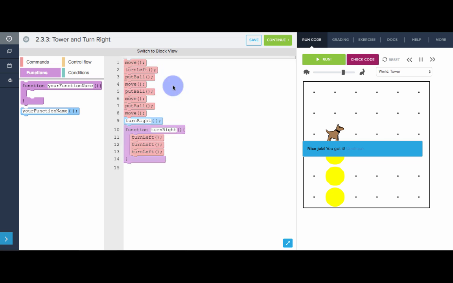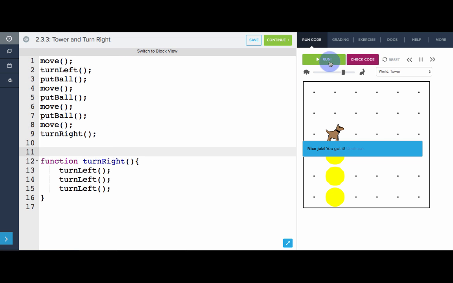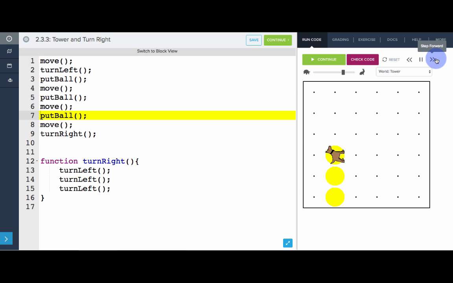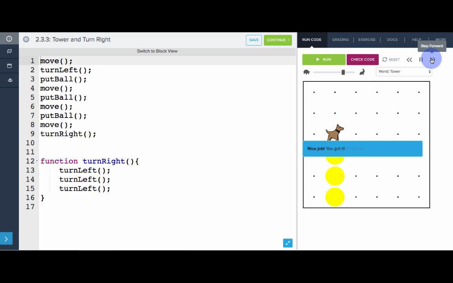Awesome. So if we switch to code view, we can actually see what's going on here. If we go line by line, let's pause it here. Karel puts down a ball, moves to the top, and we're about to turn right. So when we get to the turn right command, this is a brand new command. Karel doesn't know this by default, so Karel looks to see if it's defined as a function. And since there's a function right there, turn right, that is the code that starts getting executed. So Karel will turn left, and turn left, and then Karel ends up turning right. Awesome. So that is how we can teach Karel to turn right.